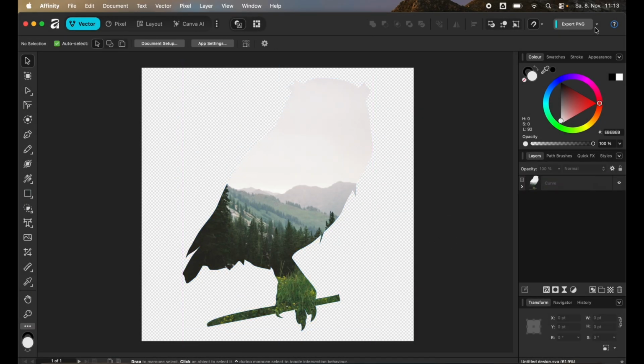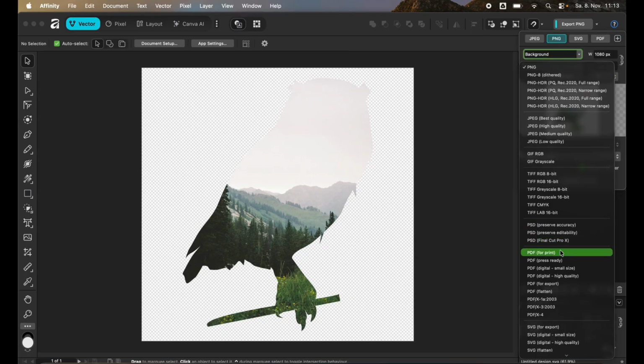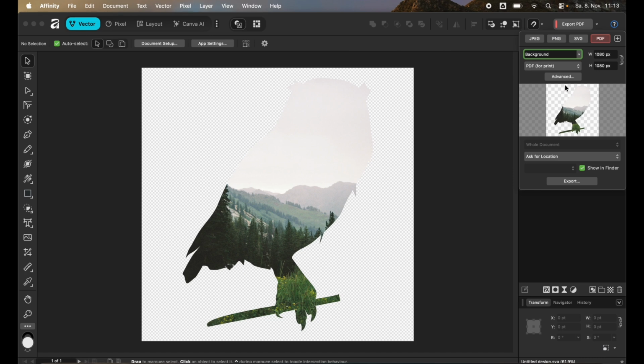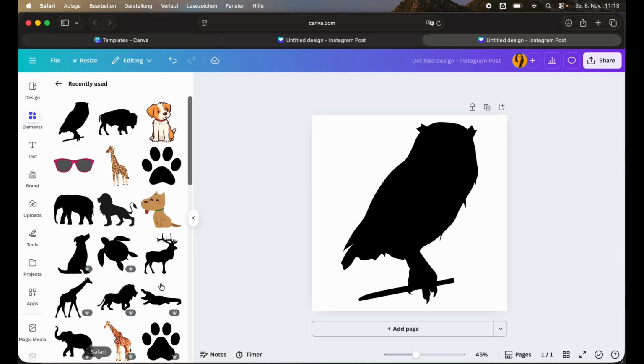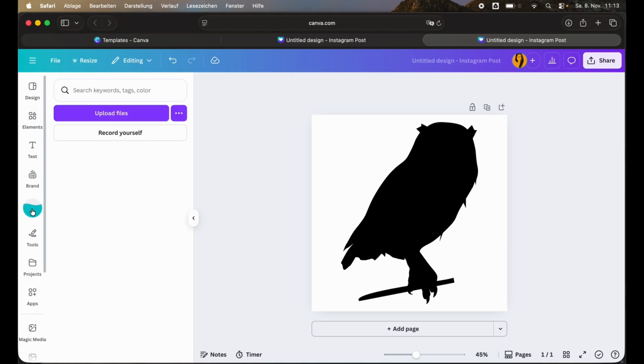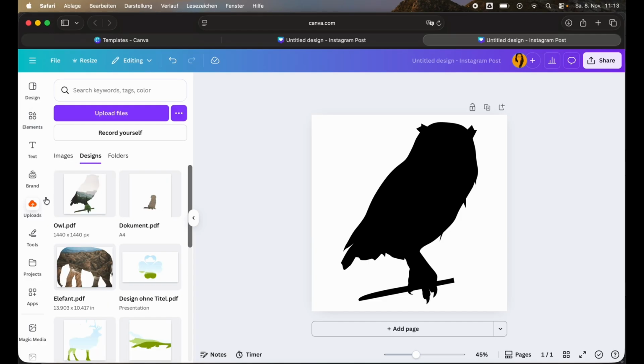And then you have to export this file again as a PDF. You can just choose the simple one for print and click on export. You can rename it, it doesn't really matter. And then you want to upload this file to Canva. You can just do it by drag and drop. Here you can see that it's going to be uploaded in designs and not images.